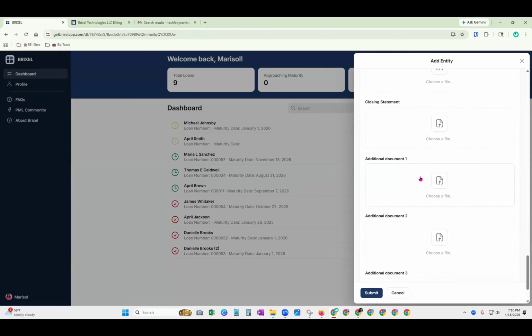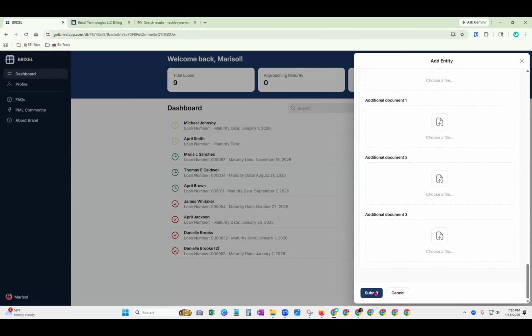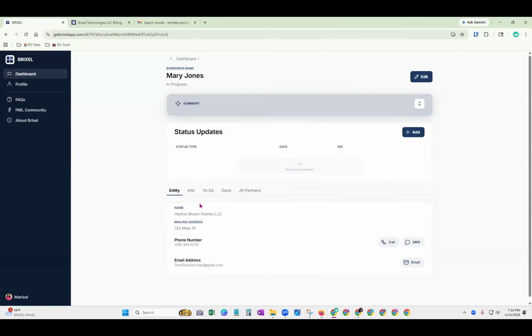But there's additional document spaces here as well. Your photos, anything you need. And then you just hit submit. And your loan has been created right here. This is the one we just created. It's Mary Jones. Now our loan is in our dashboard, and you can click on it and view it and access everything at any time.